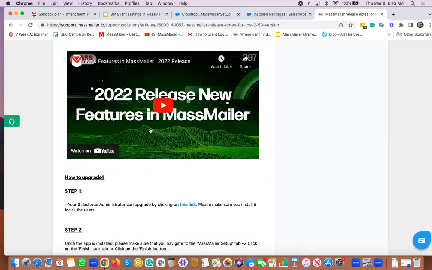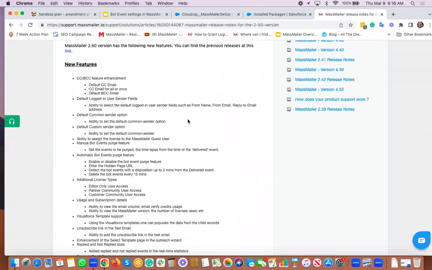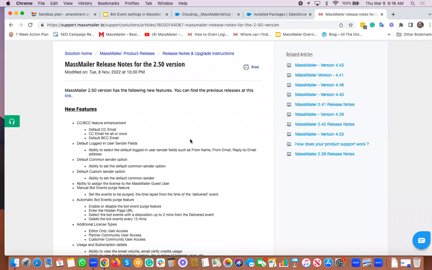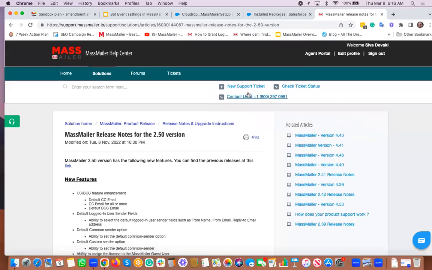And again, there's a video on what features are enabled and some notes here as well, with all the new features that are added. Again, this is quite a stable version, so you should be fine. Any other questions about the upgrade, please feel free to raise a support ticket with us. You can just click on this link for a support ticket, or send an email to support@massmailer.io.